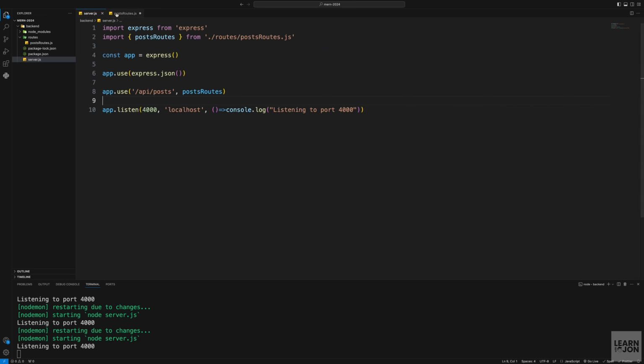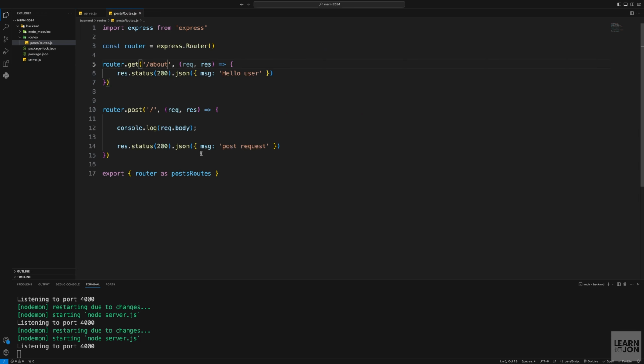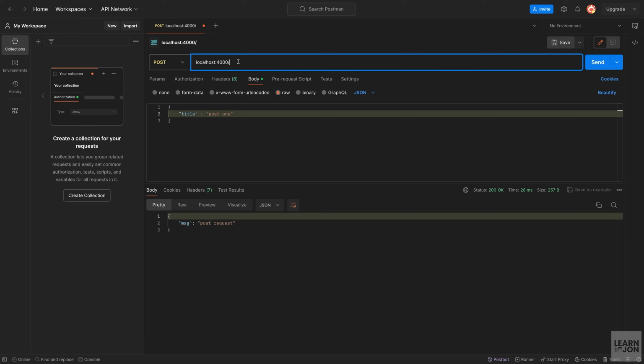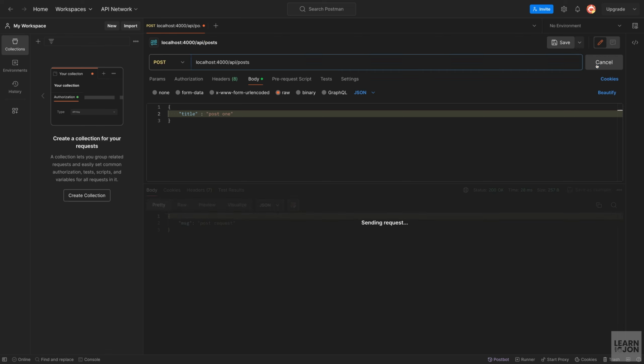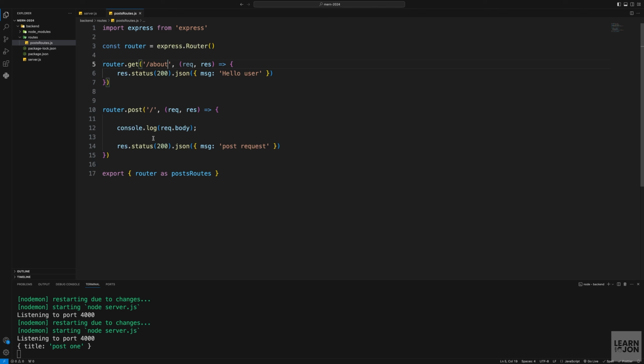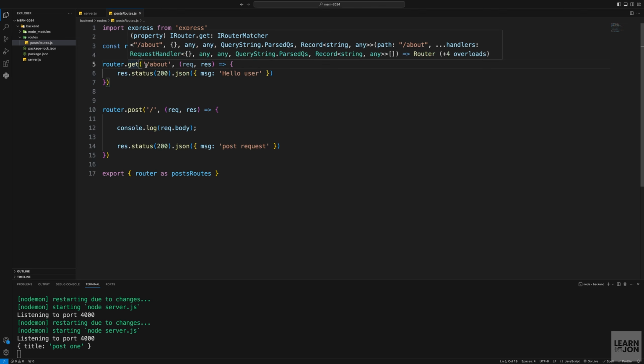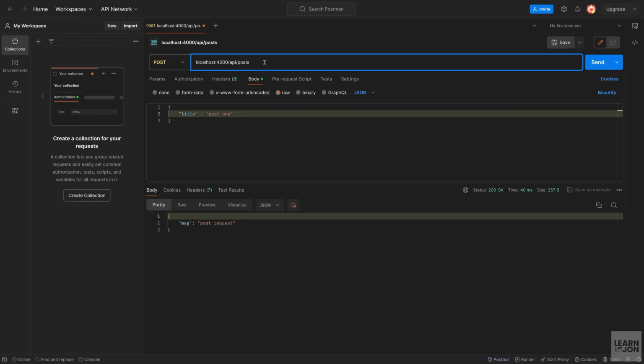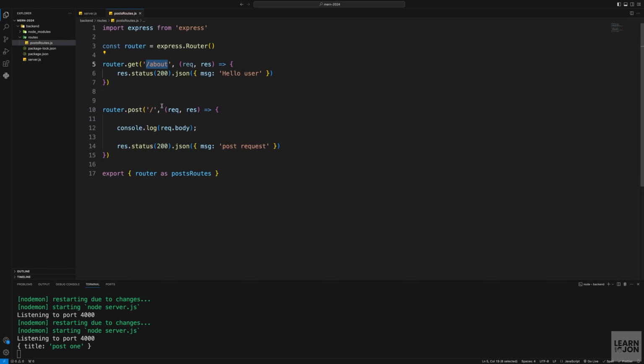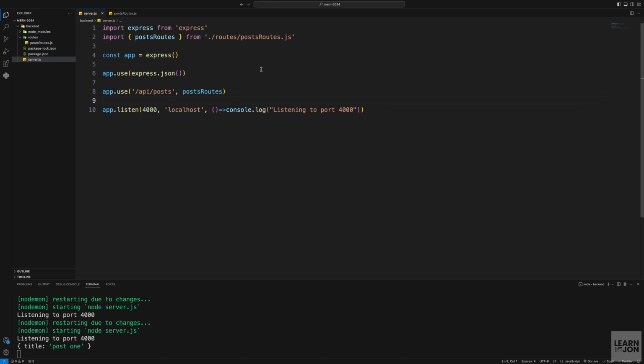So let's save it, save this document too, and let's go back to Postman. Now we want to go to /api/posts, and if I press enter here, the method is post. We get post request because that's what we specified here. For the get method, I said I want to go to /about. So let's add /about and change the method to get and press send. We get hello user. So you can see it works the same way, but now our files are organized and our server file is nice and clean.